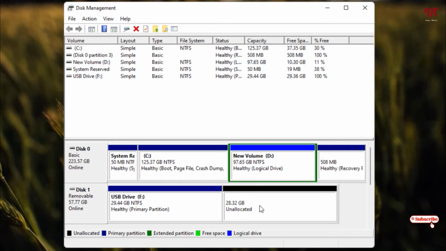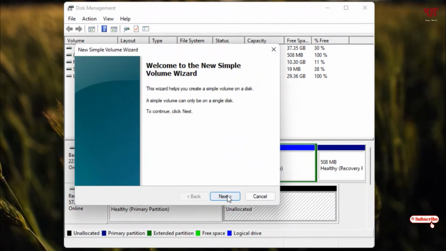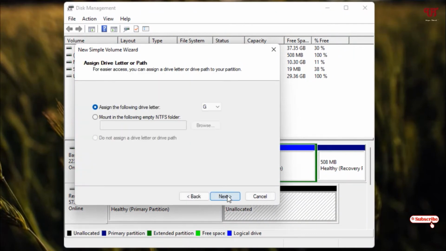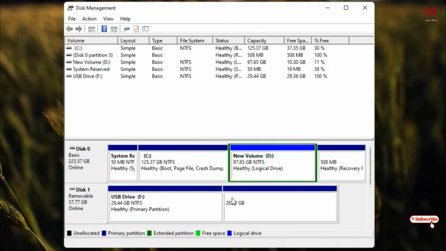So we have created a new partition, but it is unusable. You can see Unallocated, so right click on this unallocated space and you can see New Simple Volume. Click on it, then click on next, click on next. Now you can select whatever drive letter you want for the second partition on your USB pen drive. I'll just keep it as it is and proceed with next. Now click on next, click on finish. Wait for a few more seconds.